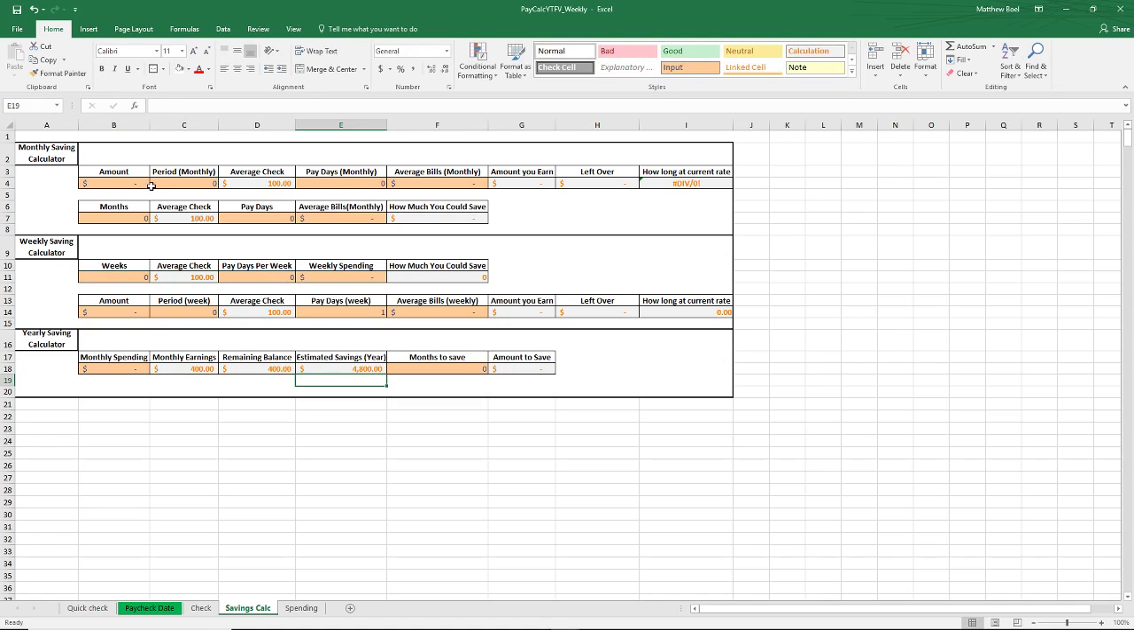The orange cells, those are your inputs. So that's what you have to manually input into the cell. But everything else, the white cells with the orange text, that is calculation. So you don't have to put anything into there.